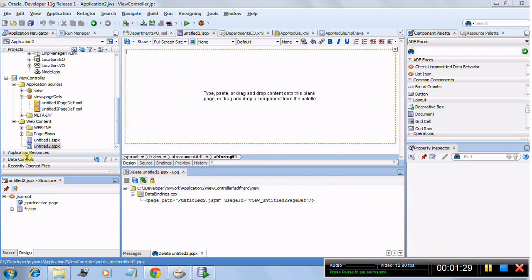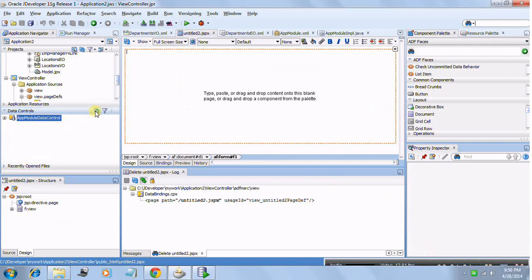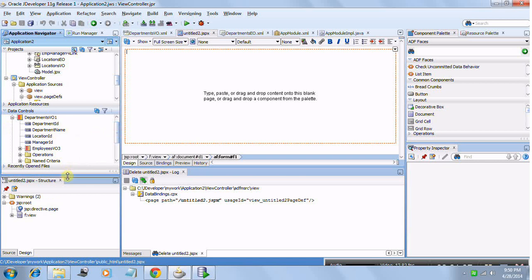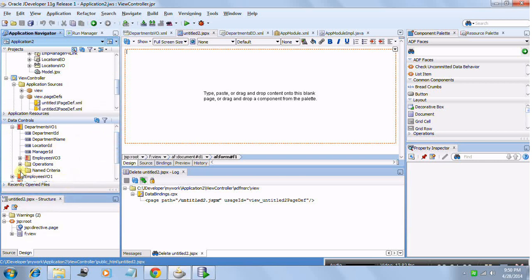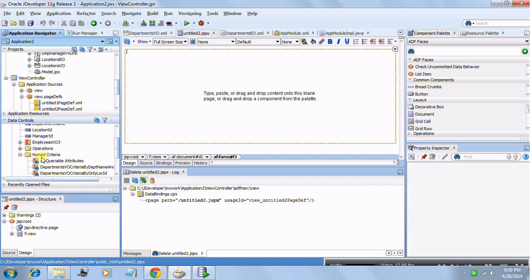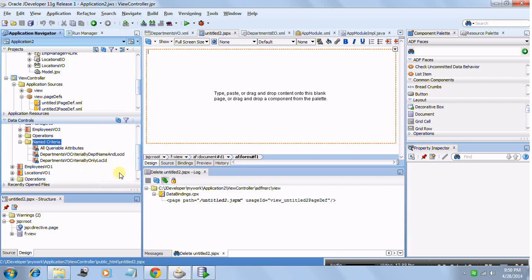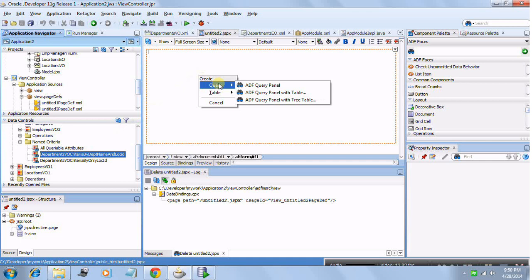Now go to the data control, refresh it, and go to department VO. Remember we created view criteria, so all those new view criteria will appear under the name criteria here. As you see, you have got these two view criterias. Let's say I want this view criteria to be run on the UI. I will say query, ADF query panel with table.